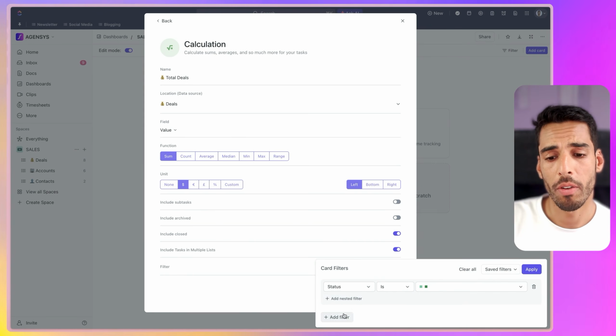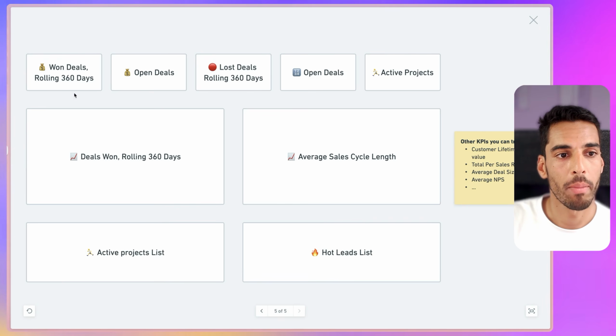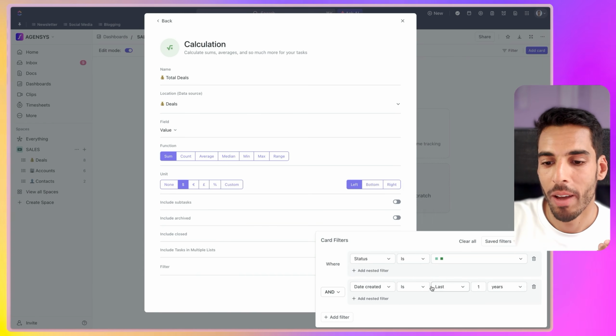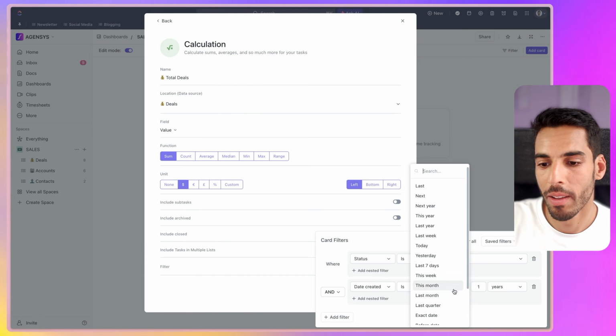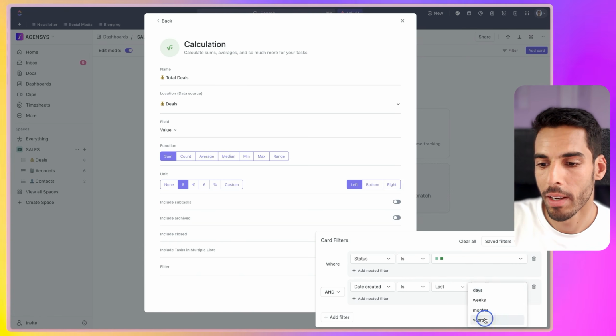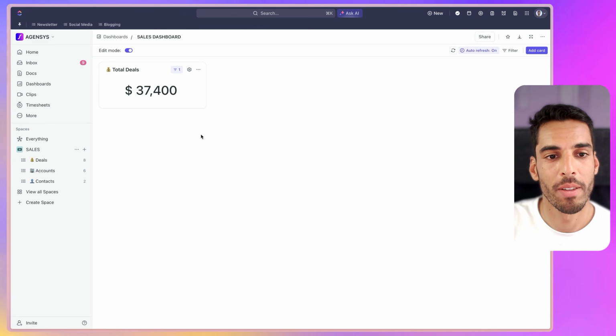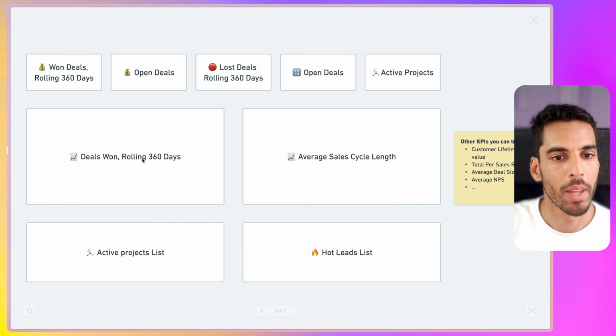And I'm going to add another filter. So if we get back to our diagram, I want the rolling 360 days. So I'm going to get back right here and I'm going to say, I want deals that have a date created in the last 1 year. So as you can see, ClickUp has pulled that information, 37,400. Let's move on to the next KPI.